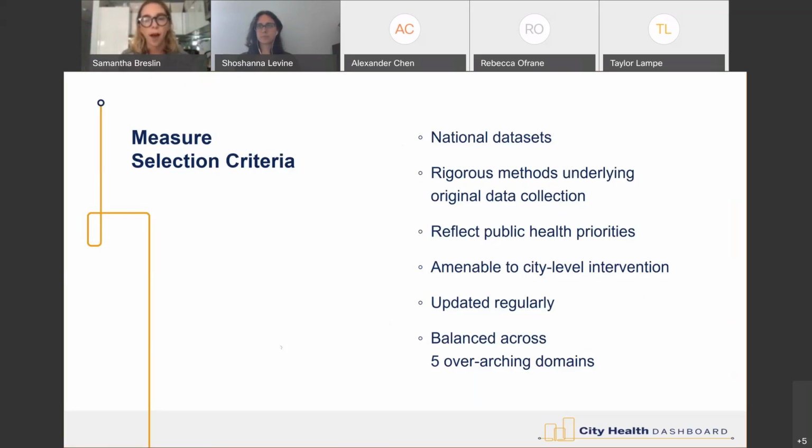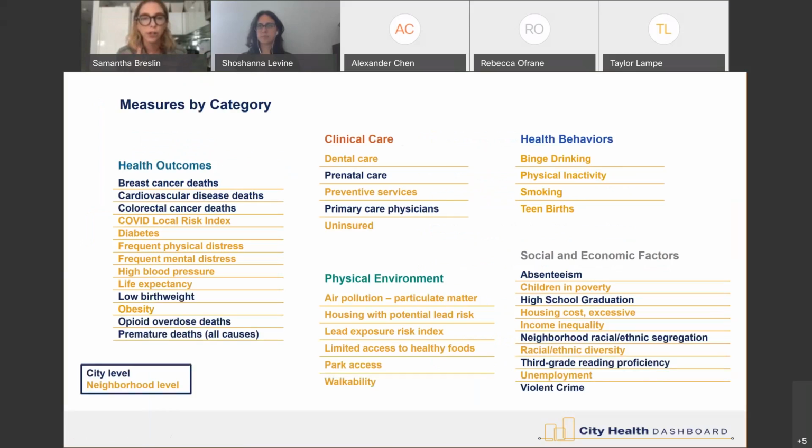And then finally, all of our measures exist over 5 overarching domains. Next slide. The 5 domains are health outcomes, clinical care, physical environment, health behaviors, and social and economic factors. You can see all of our measures listed here. There's a lot of them, I know, but they're really spread evenly across these five areas to give the user that 360-degree, really comprehensive view of community health.